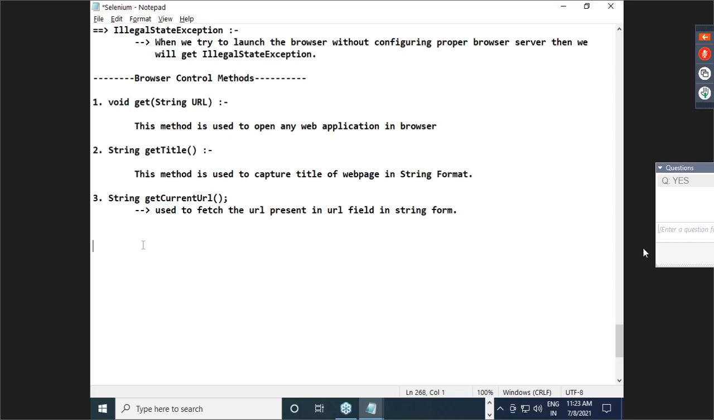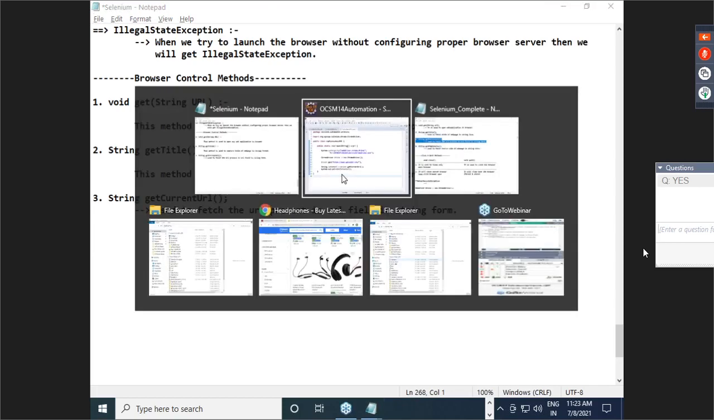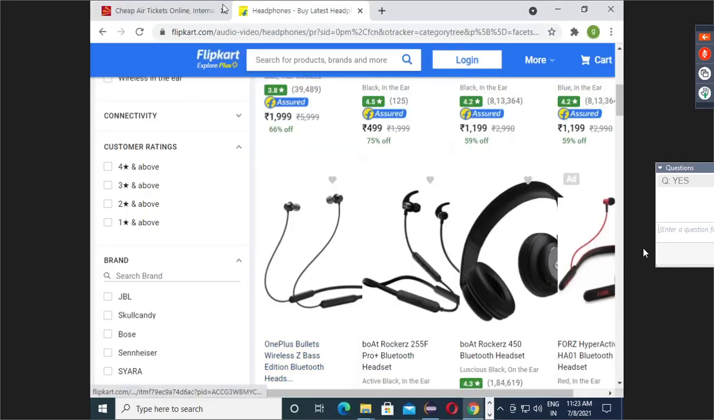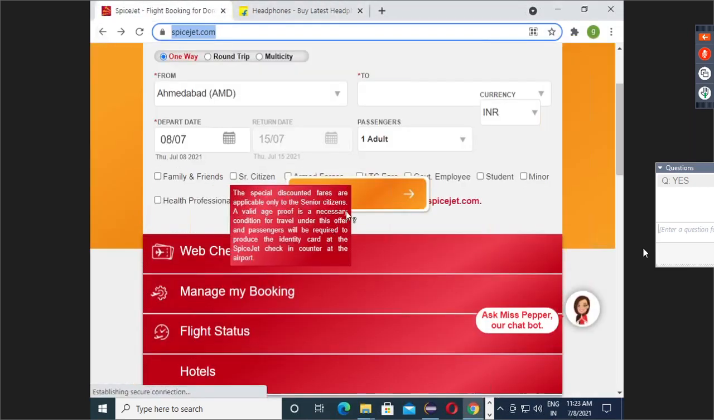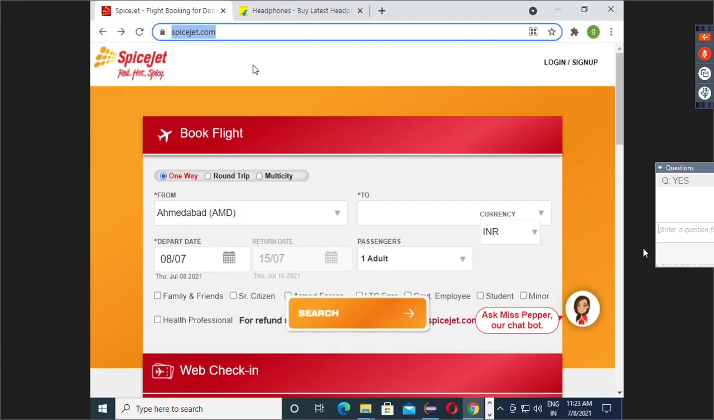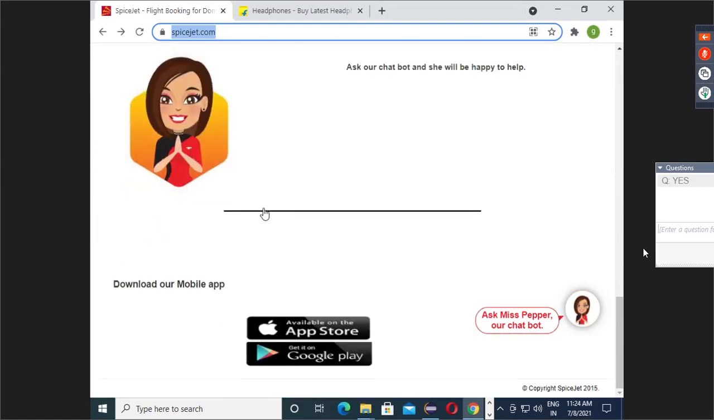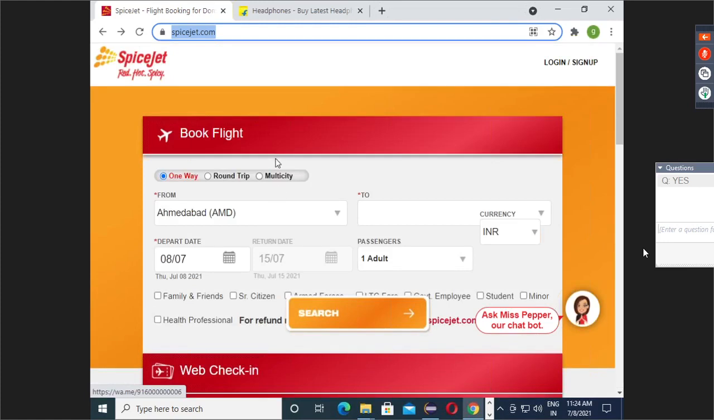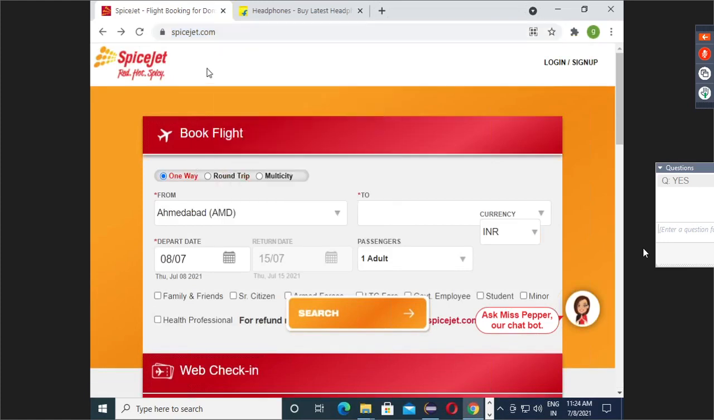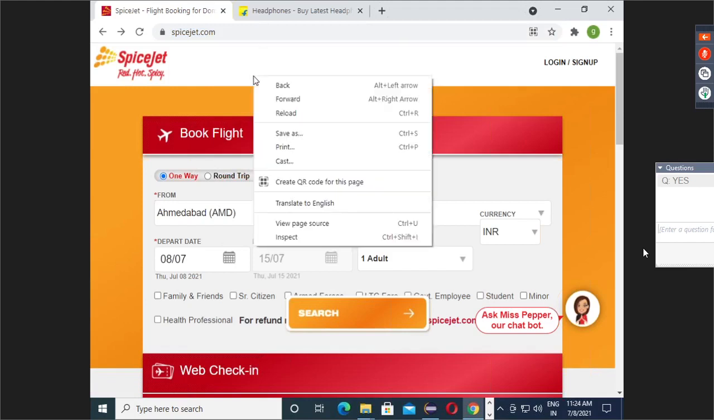Okay. Now, guys, observe here. Let's assume we have this spicejet.com, and guys, see, this is a beautiful UI. This is a beautiful UI that we can see. But all this UI has some source code. See, right click anywhere, view page source.